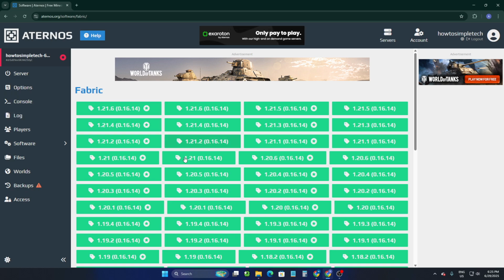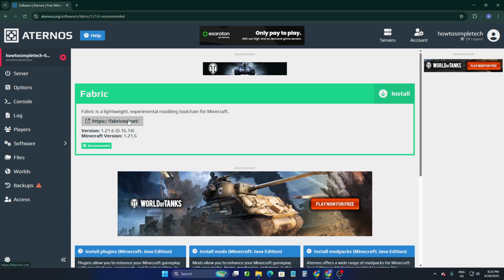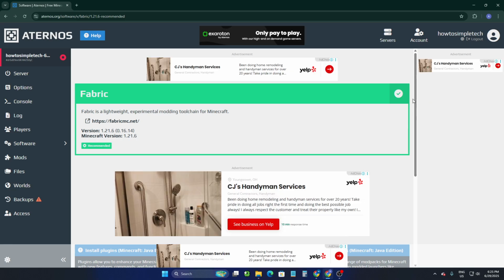Now from here you have to choose a version. The ones with this star icon are all recommended for your server, so I'm going with a recommended one, probably the latest. So from here, if you want to install it, simply click on this install button. Now you can see it has just installed.